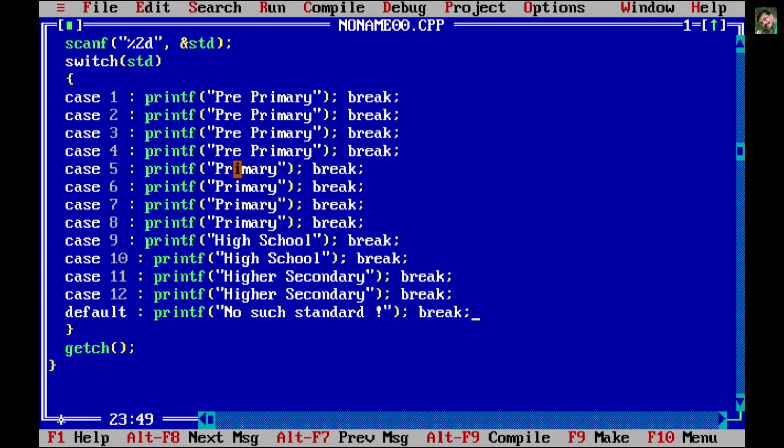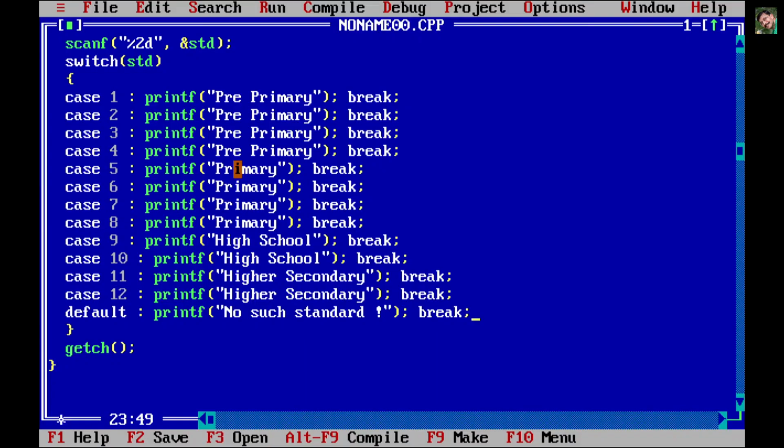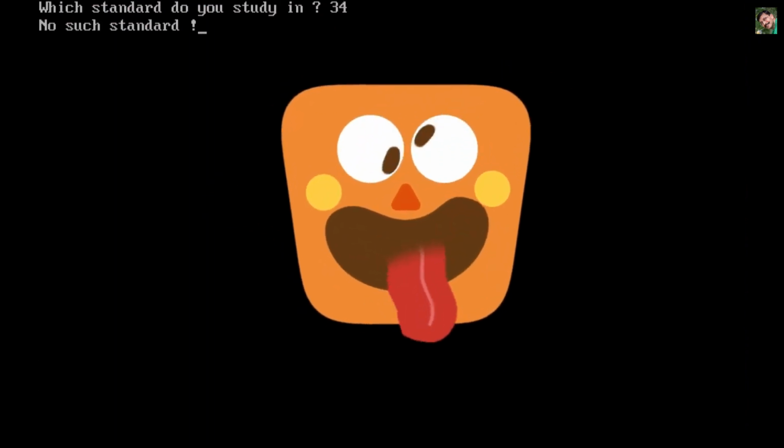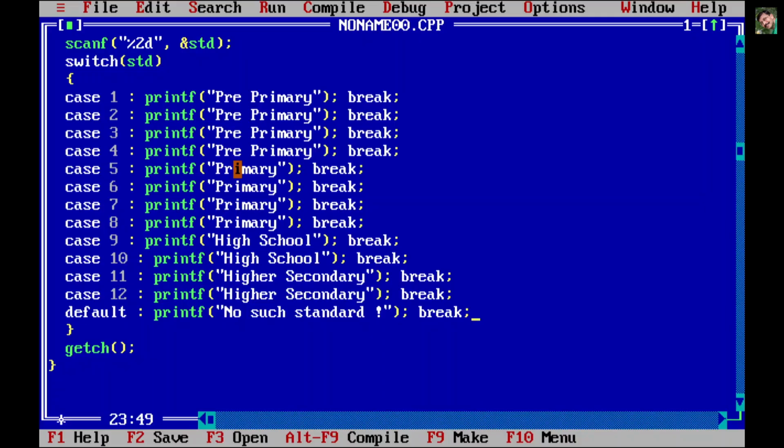Let us run this program. As you run this program, it is asking which standard do you study in. Suppose I say standard 4, it prints pre-primary. Again I run the program, and if I say standard is 6, it will print primary. Again running the program, if I say standard 9, it prints high school. And if I run the program and say standard 12, it prints higher secondary. And finally, if I say standard is equal to 34, it says no such standard. So there is nothing difficult in this.